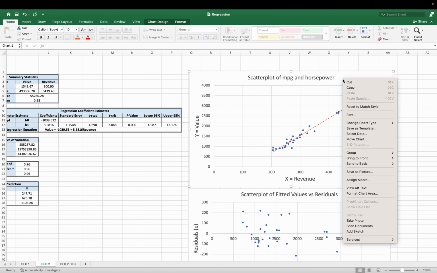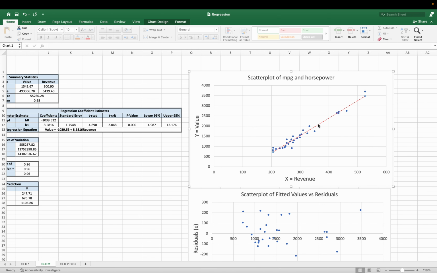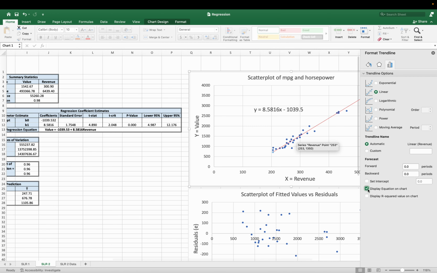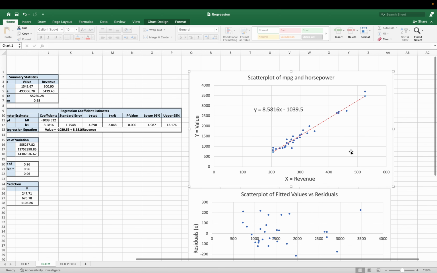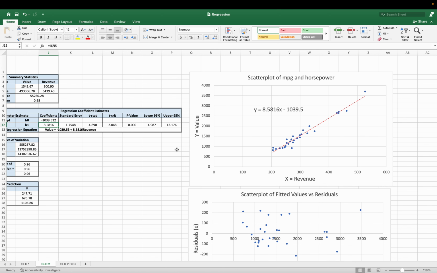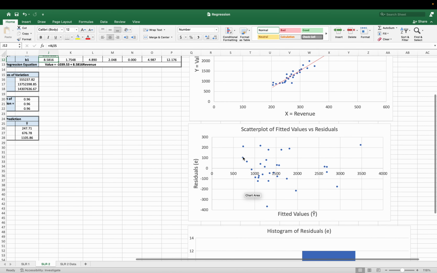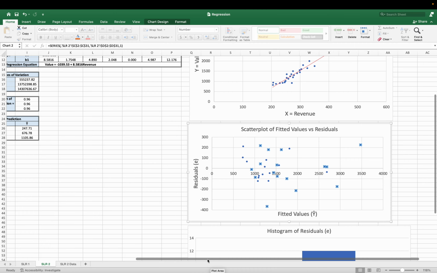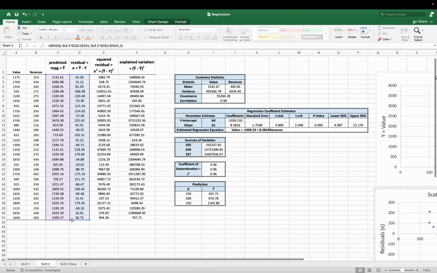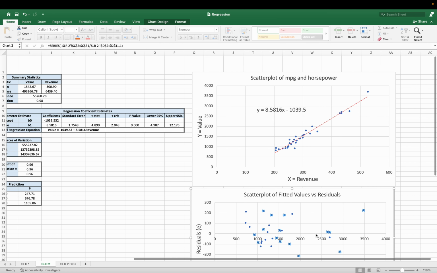And then how about we click on the regression line, right click on that and say format trend line. Let's go ahead and display the equation, close that. Okay, we can see that these match up. So we have minus 1039 and 8.58, which match up here. We have our residuals. Again, if you click on a dot, check the data just to make sure it's selecting the right columns, which it is. It's comparing predicted values and residuals.